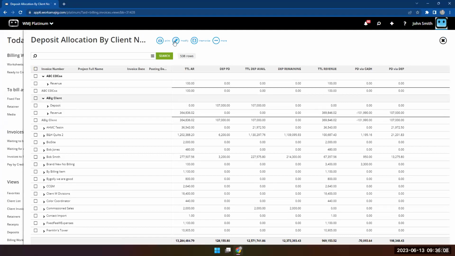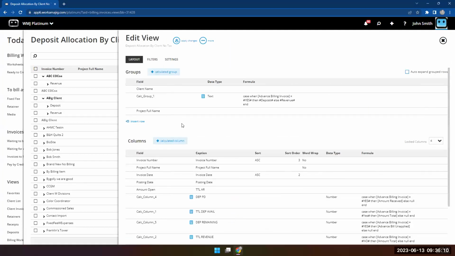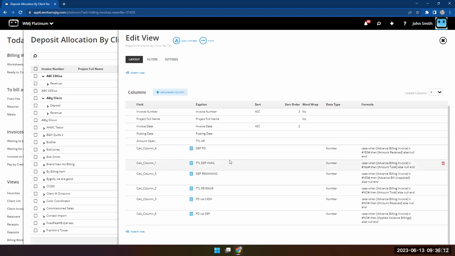The next one we went to is down here, and you can see that I'm still using the same case when idea. In this one, I'm saying case when some field equals something, then give me this. Otherwise, give me something else. So again, I'm saying case when this advanced billing invoice is yes, then tell me how much I received.